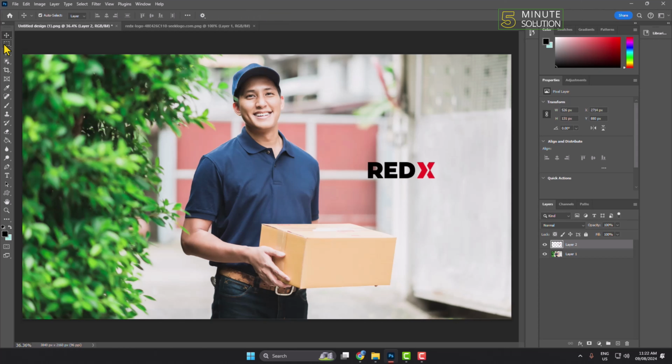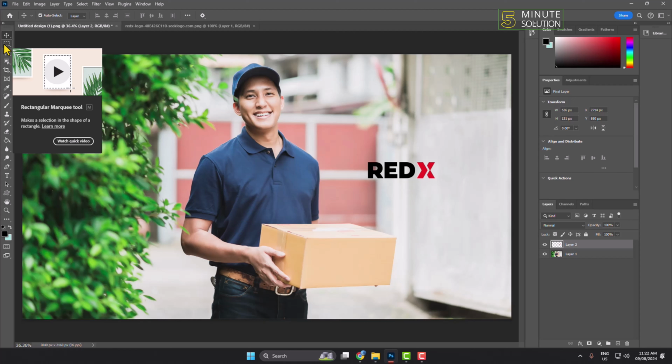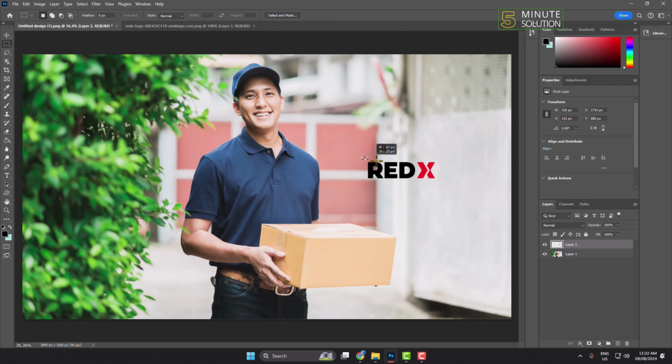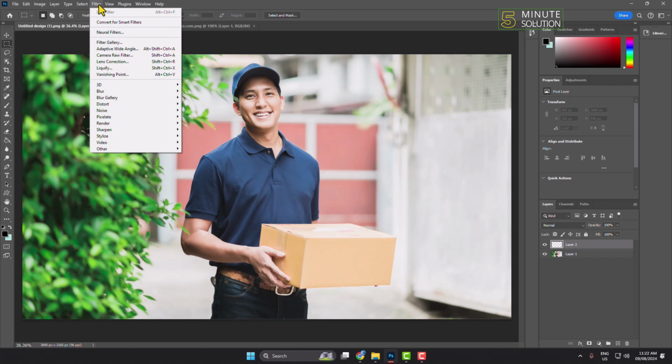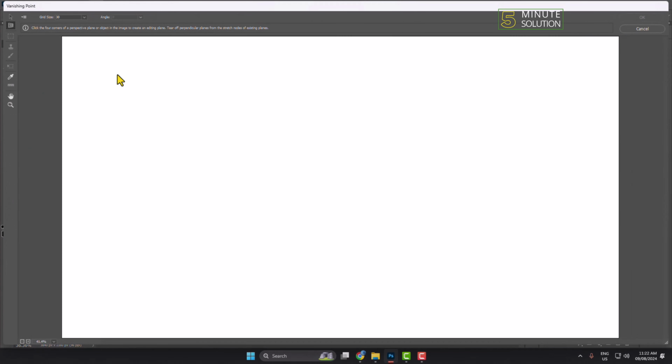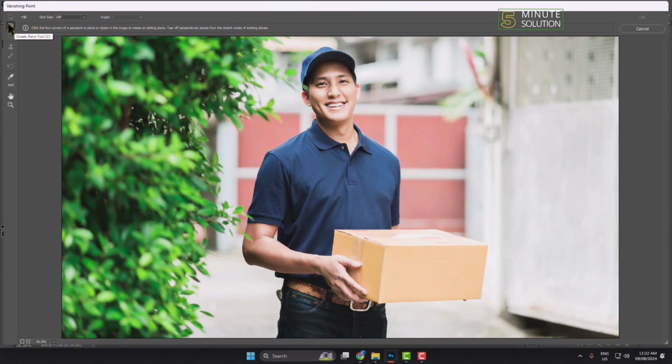Just click on this rectangular marquee tool and select your logo and press Ctrl X to cut your logo, and then click on filter, click on vanishing point, and here select this create plane tool, and I'm going to select my box just like so.